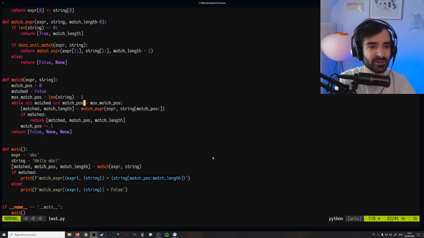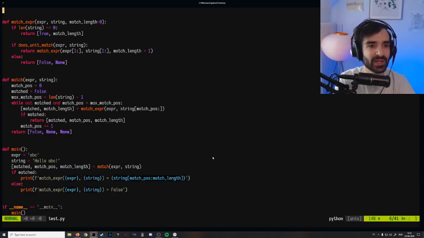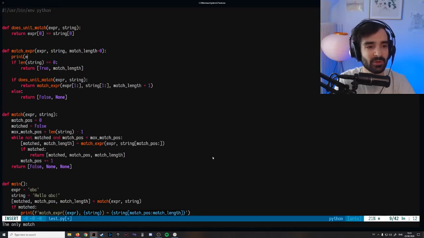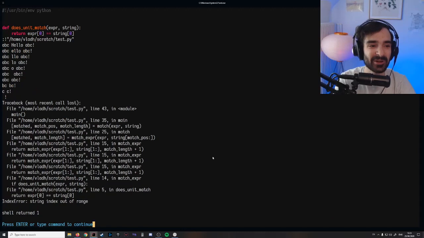String index out of range, and I think this is because we went too hard. Let's see if this does it. All right, so let's see what the problem is here. Does unit match string index out of range? That's because one of them is length 0. So how we're going to be debugging this, you have a fix import re. How we're going to be debugging this is we're going to see.